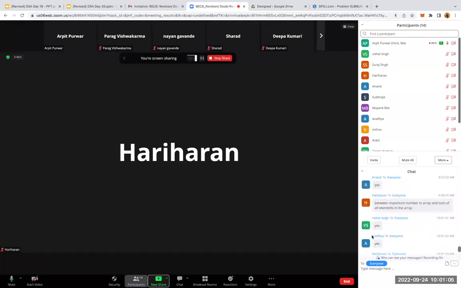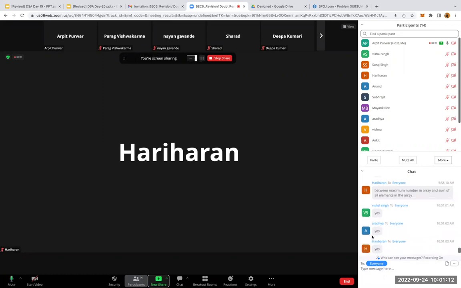So Hariharan is saying between the maximum number in the array and the sum of all elements in the array, that would be our range. Maximum number, yes.